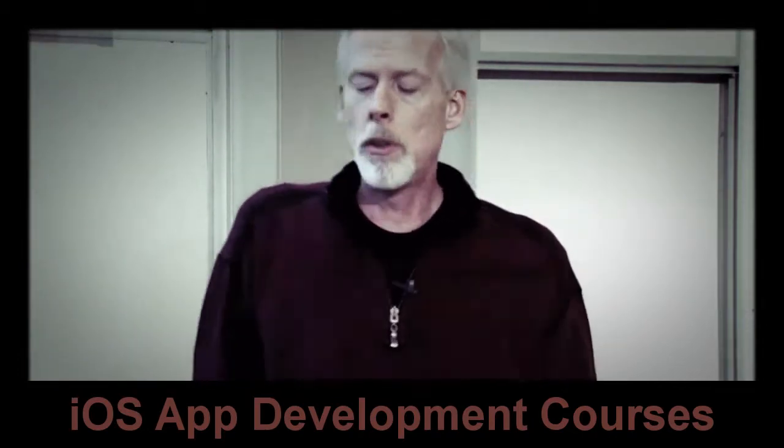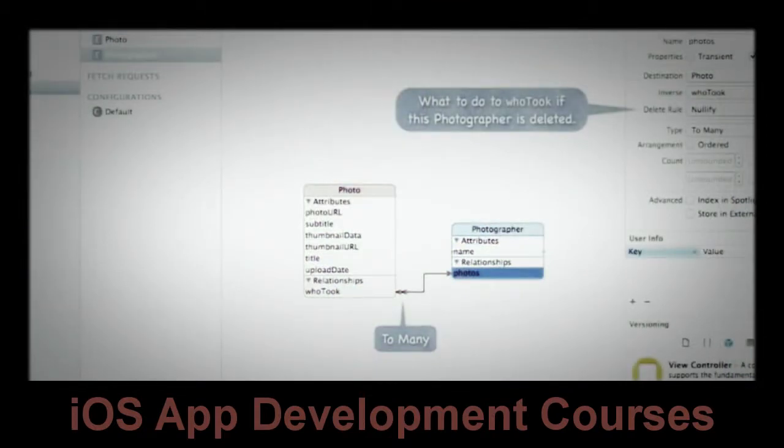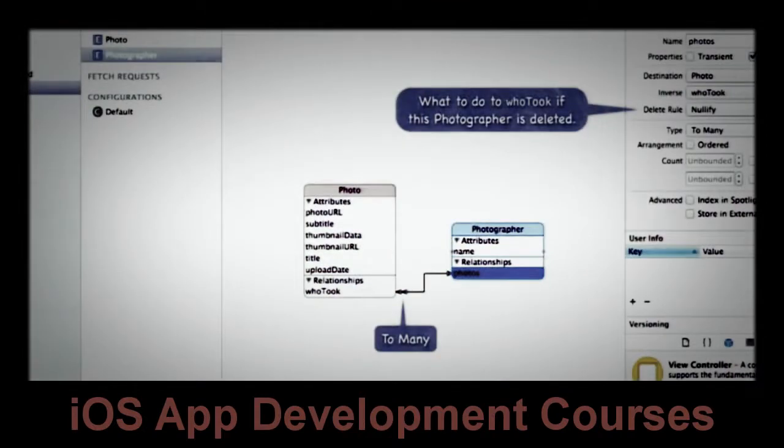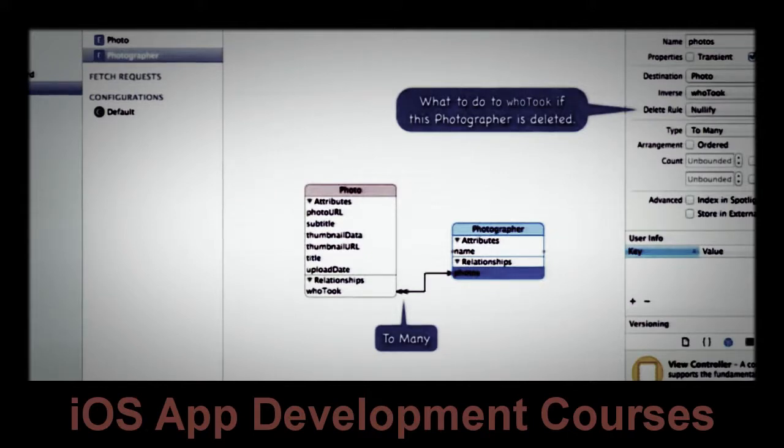This little delete rule right there, I'm not going to go into detail about this, but the delete rule specifies what to do to whoTook. Okay, this is the delete rule for photos. You see I'm inspecting photos there. This is the delete rule that says, if I delete a photographer, what happens to whoTook? Because whoTook was pointing to this photographer, and if I delete that photographer from the database, the answer here, this delete rule is nullify, which means whoTook would be set to nil.